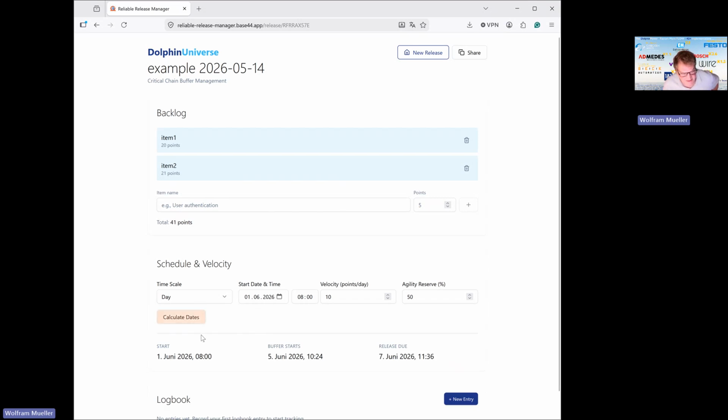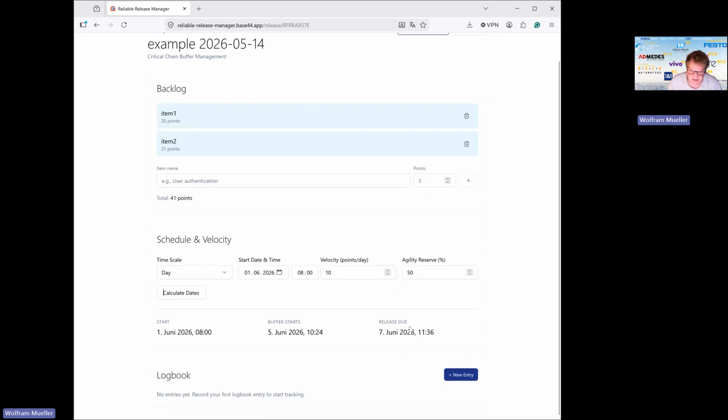So you see, the start of this release, or working on the release, is June 1st, 8 o'clock, and you have something around 40 points and 10 per day. That means 4 days later. And you see this one single point on top that leads to 10, 20. No one cares about this. And the agility reserve leads to, of course, a little more time. So this is the time you promise to your stakeholders.